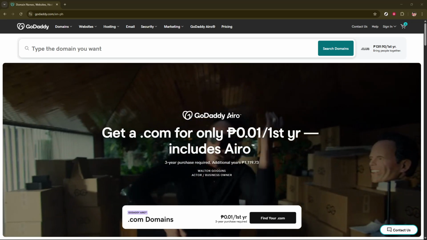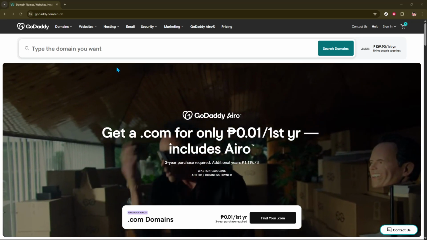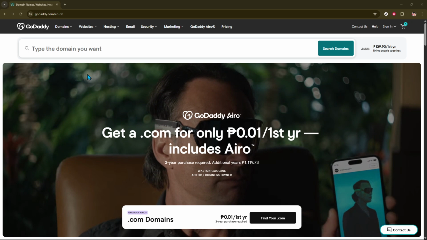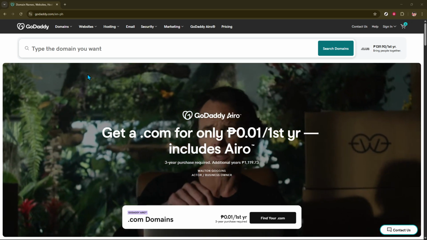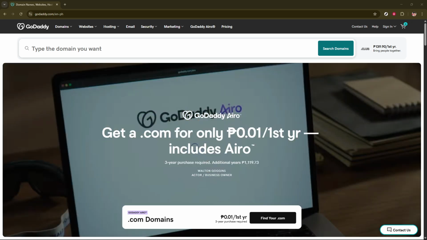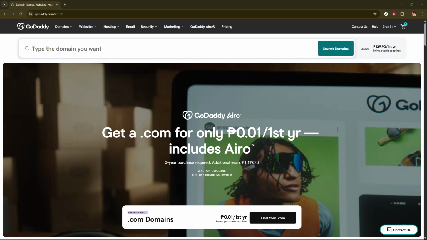In today's video, I'm going to teach you how to add images and photos to your GoDaddy website builder, a process that will help you enhance your website's visual appeal and make it more engaging for your visitors.